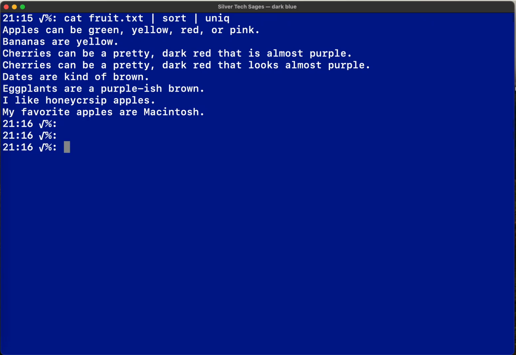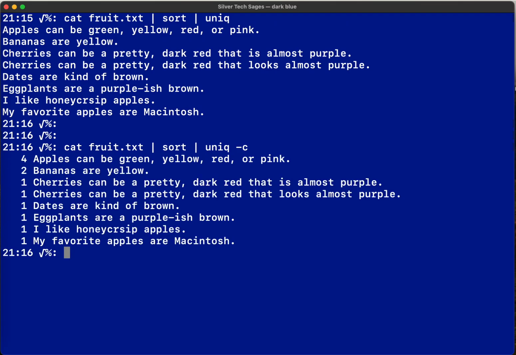So that was fine, but we need to know how many times the line was in the original file. So we're going to run this again, and we're going to use the -c. And -c stands for count. And if you notice now, we have 4 apples, 2 bananas. So we're on a roll, we're almost there, but the initial request for this was to print one line, the most common line, with the number of times it was repeated.